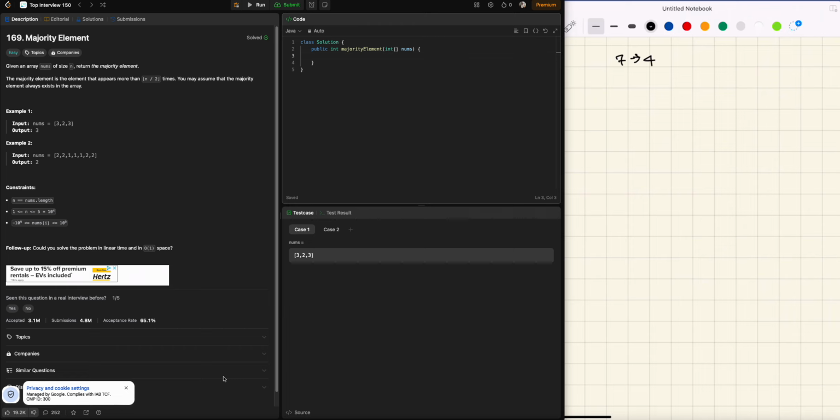It could obviously be more. But if there are 9, it has to appear 5 times and so on. And if it's 10, it has to appear 6 times, at least. So suppose there are 3 ones and then 4 2s. We do know that 2 is the majority element. How do we know? We literally count them up, right? There are 3 ones and then there are 4 2s.